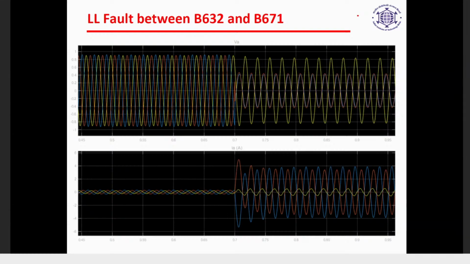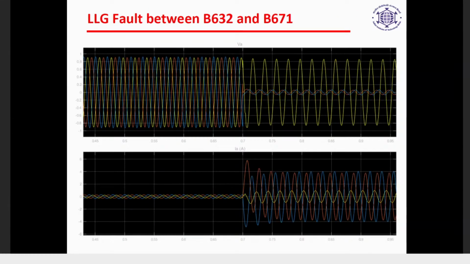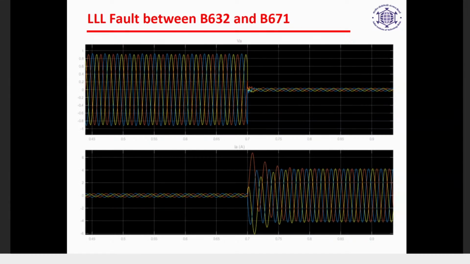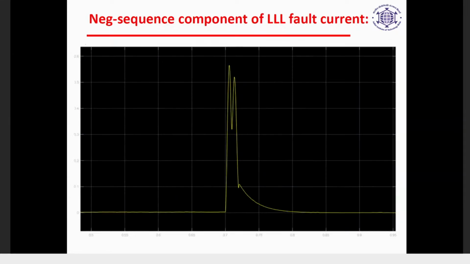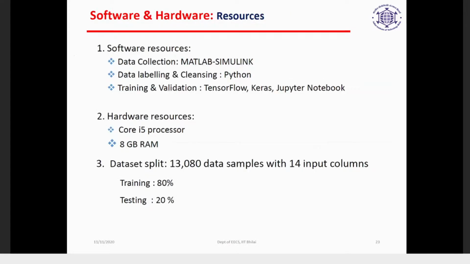Similarly, there is a line to line fault, a double line to ground fault, and a triple line fault. So we have three different kinds of cases, but these can change from one phase to another. Okay, so there will be multiple cases.